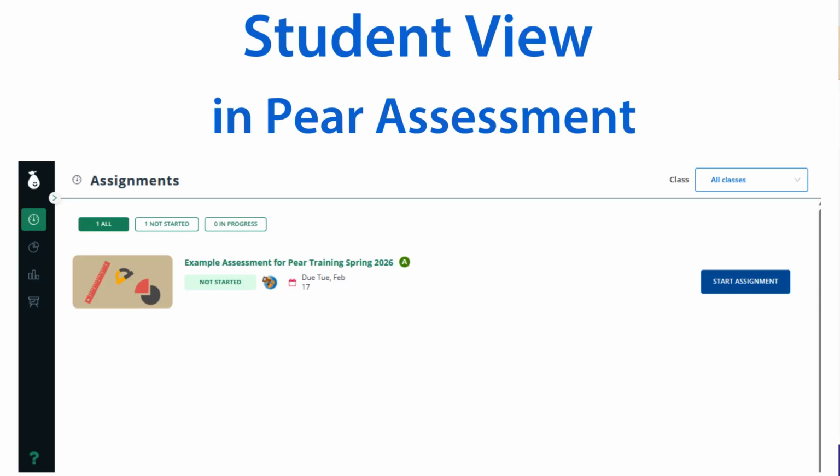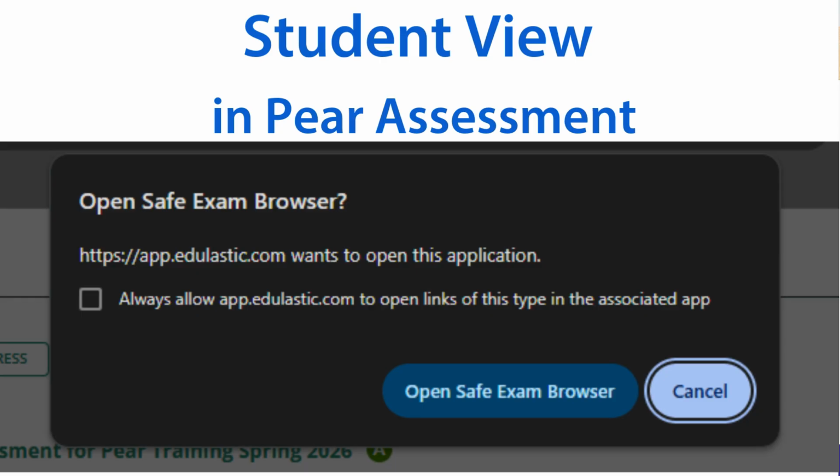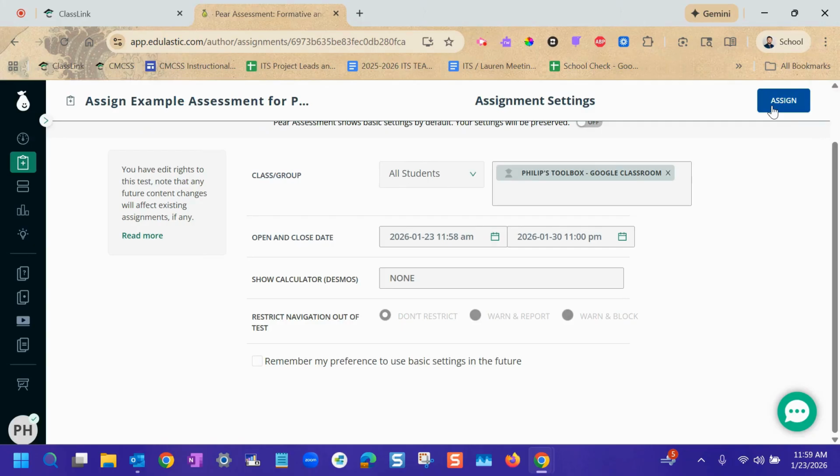Now, after the test is assigned, when the students log into Pear Assessment on their student computer, it will automatically open up the Safe Exam Browser for them to take the test. All right, so that's it for the Lockdown browser and Pear Assessment. Let's go ahead and take a moment and look at Mastery Connect.